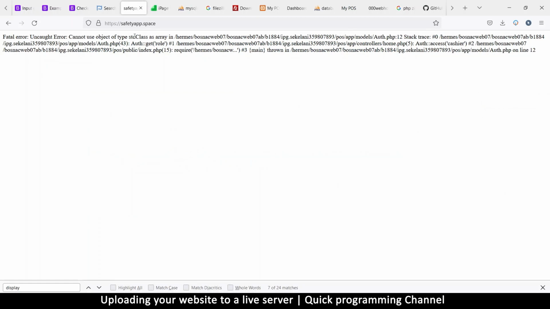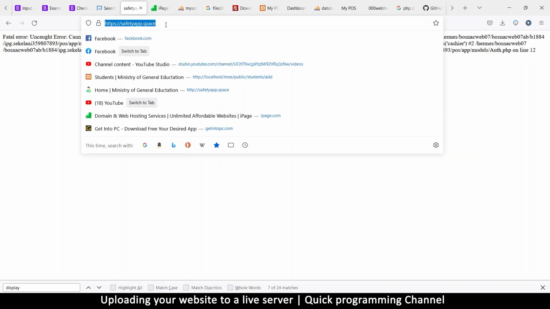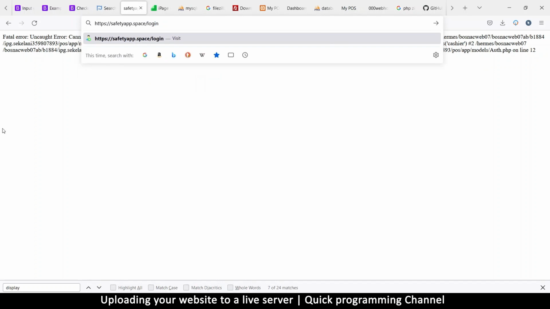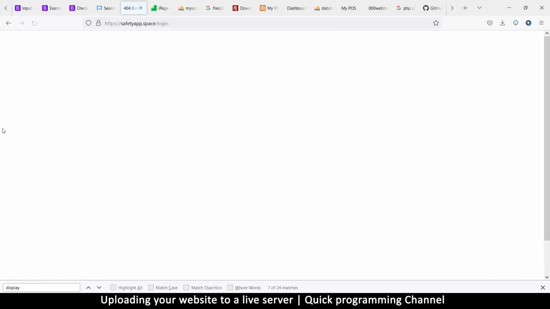Okay, for some reason, I don't know. Let me access the logout page so that I try to log in. Or what I can do is just do slash login. Let's see if that works. Okay, so I get nothing. 404 means page not found.